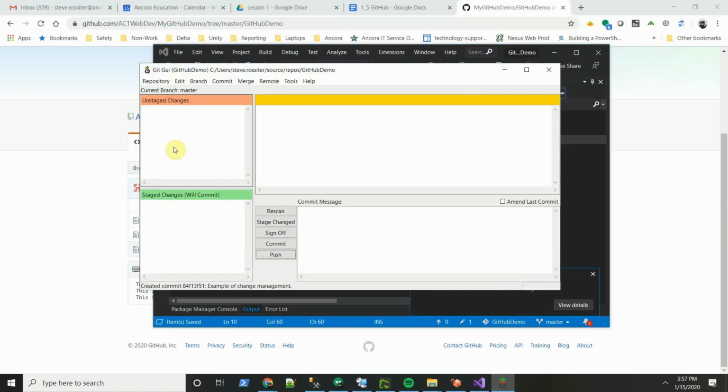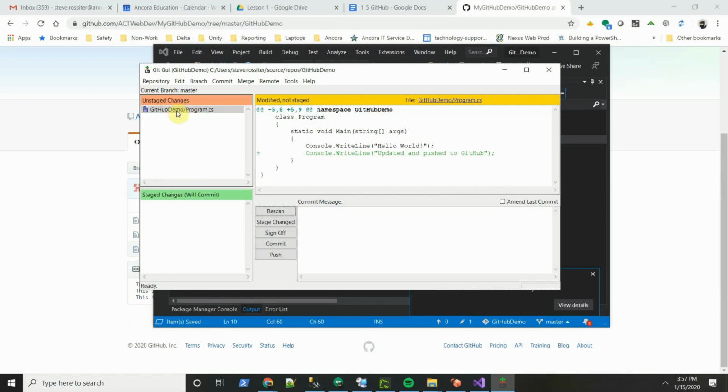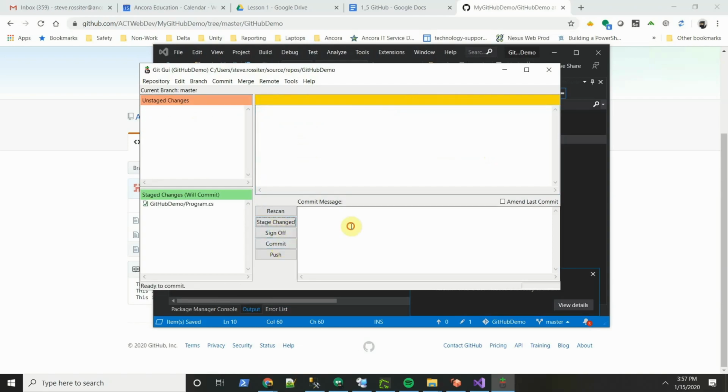Come back into the tool and we're going to say rescan. And once again, it's going to say, okay, this time I see that program.cs has changed. I see that you added this line in green here. This is new code. Okay, so now we're going to click stage change. We're going to add a comment, updated. I'm going to say commit. I'm going to say push.